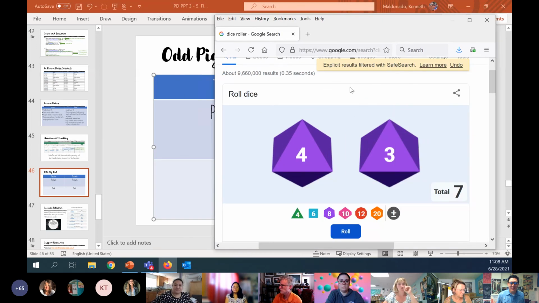I love the dice roller on Google. On the PowerPoints, I've actually put the link for this on there, so you don't have to go find it. They have different sided dice down here in the bottom, which is fantastic. And when it's my students' turn, I call on somebody, and I have them tell me when they want to roll. And then they say, go.